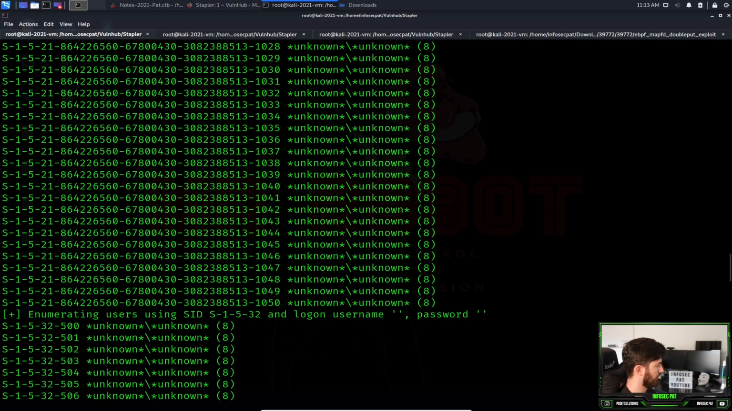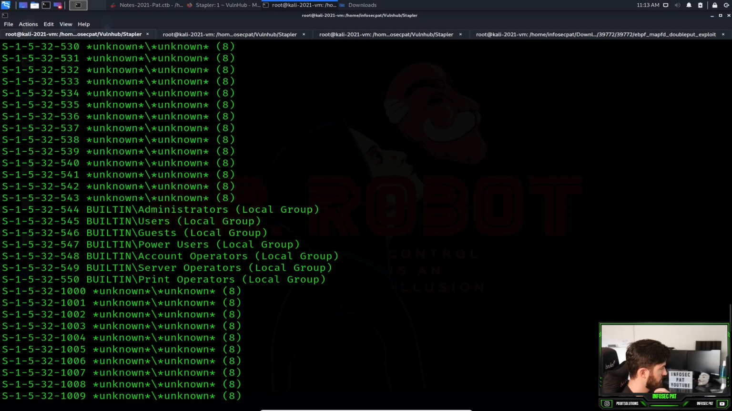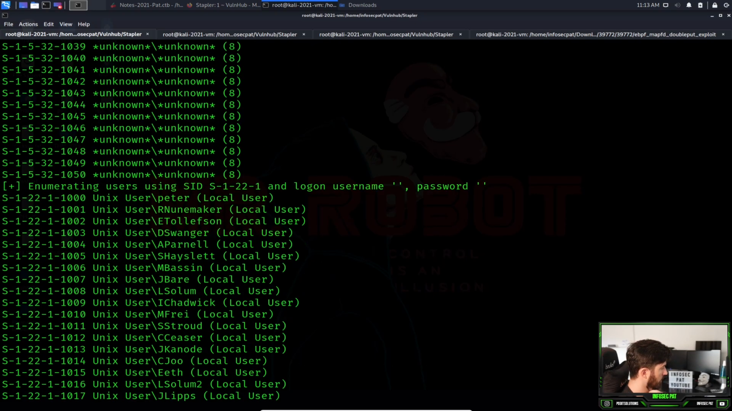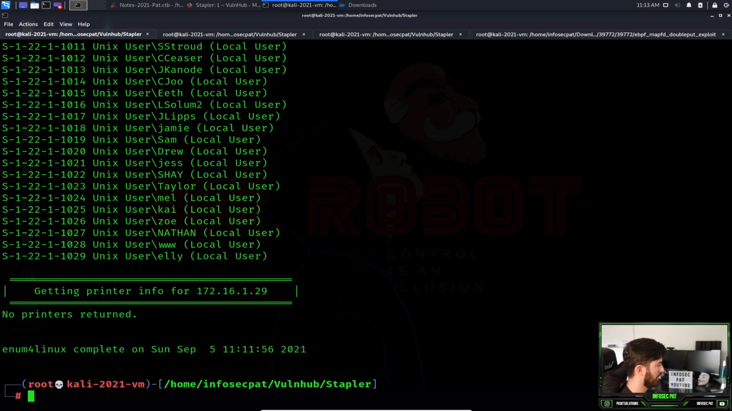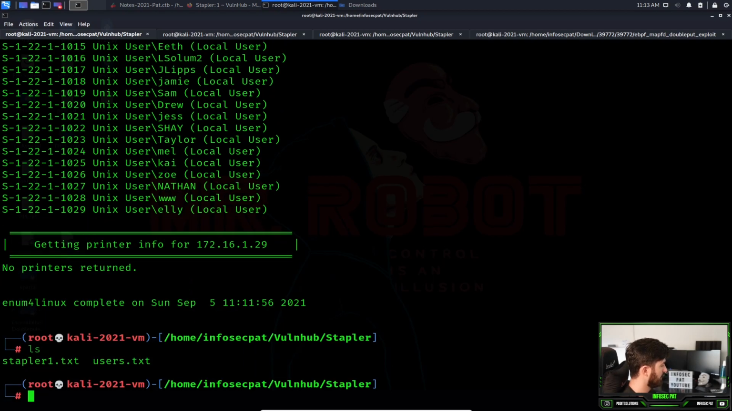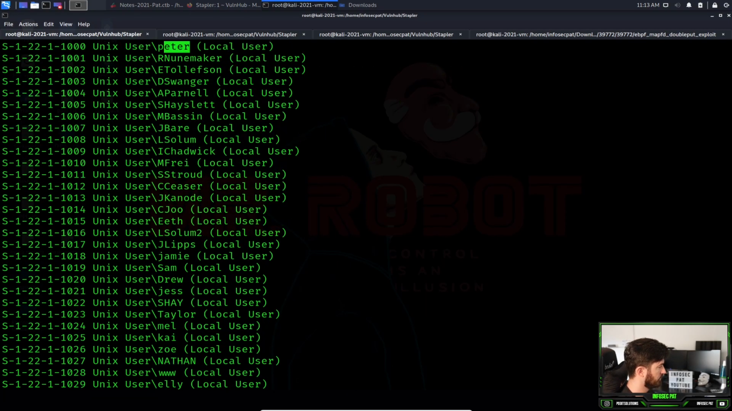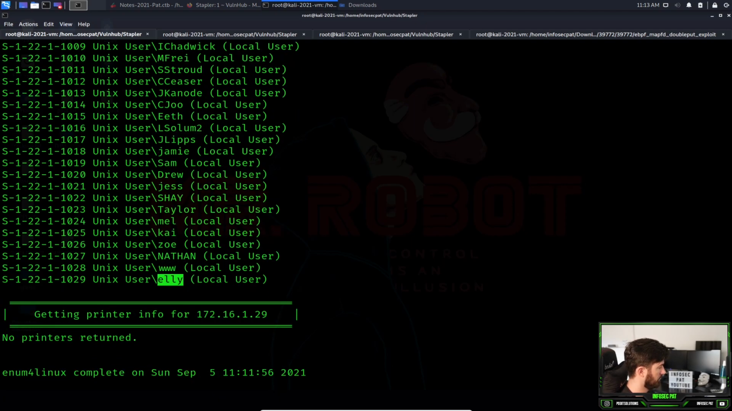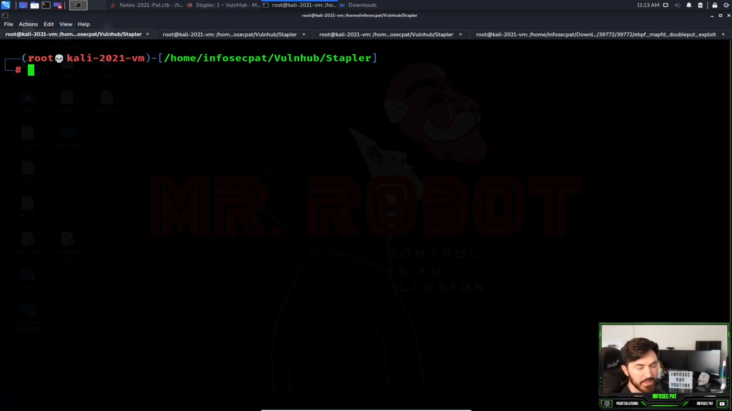So let's go all the way down. What is interesting to me here is we have these built-in users, and then if we keep going down, we have the Unix users. Obviously, I didn't want to do this by hand because it takes a lot of time. What I did is I copied all of this and put it into a text file. If I do ls and cat users, these are the same users that we have here, from Peter to Ellie. See that? So I made a copy of all the users that I found, okay?